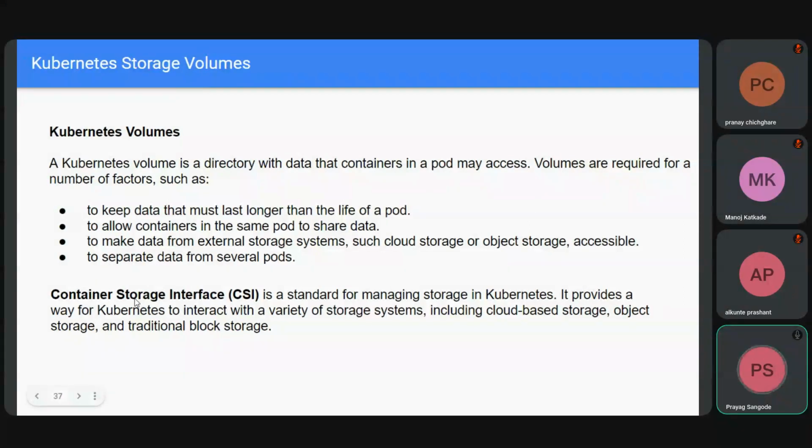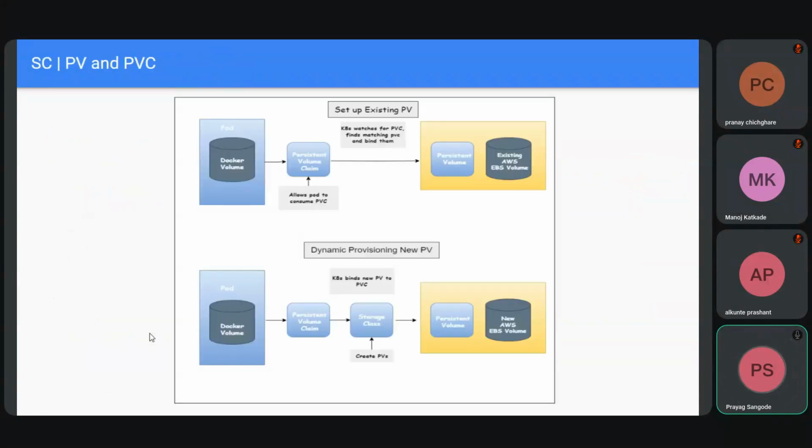Now you remember I explained about the Container Storage Interface. It is just like CRI and CNI. CRI is for the container runtime, CNI is for the network interface. Similarly, for the Container Storage Interface we have various standards for managing storage in Kubernetes, a set of rules which needs to be followed for interacting with the storage. So we need to understand three new concepts: one is the storage class, then the persistent volume, PV, and the persistent volume claim, PVC.